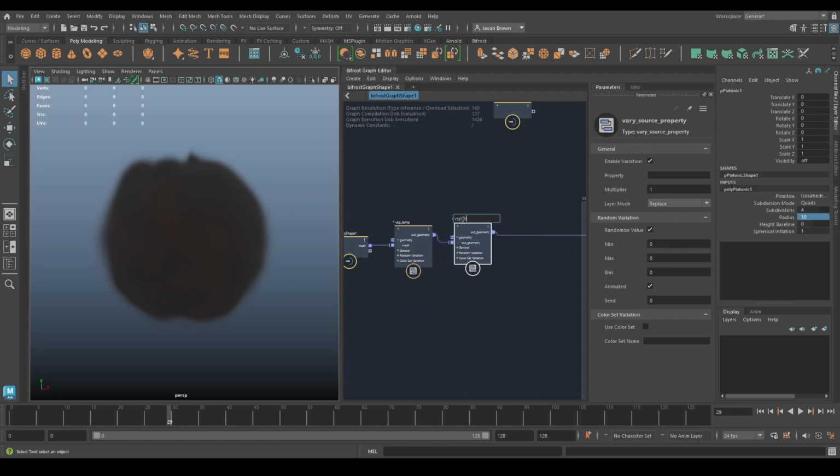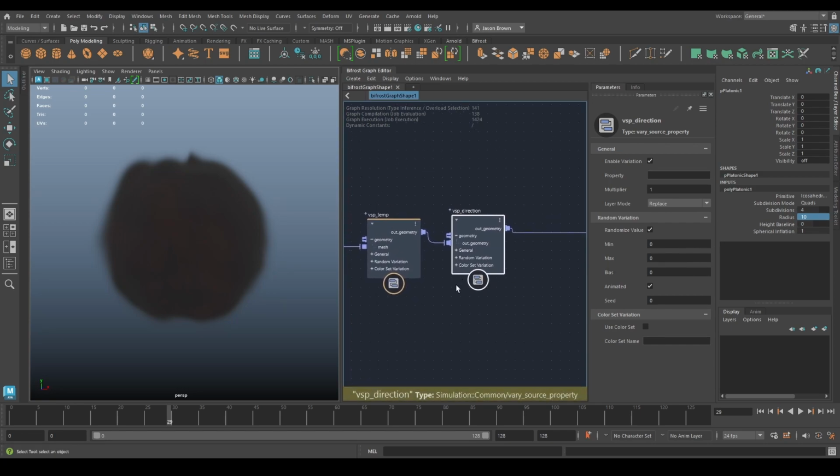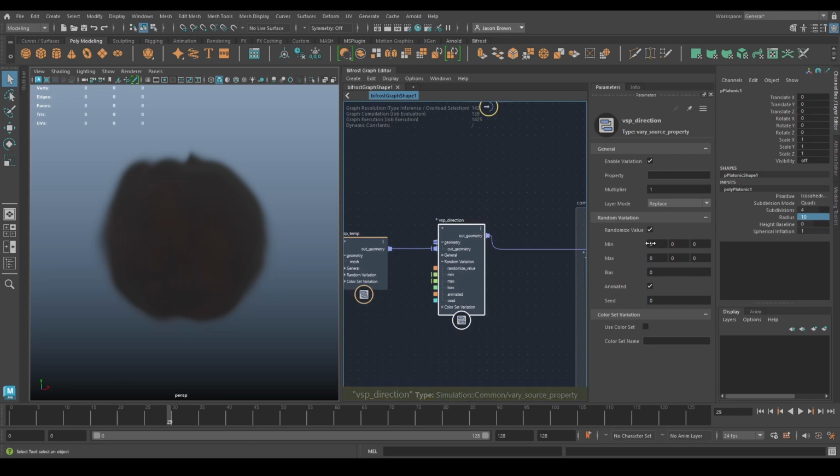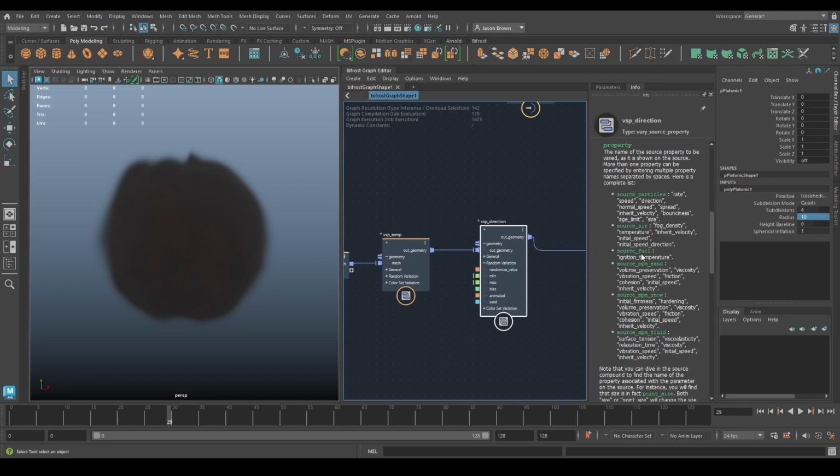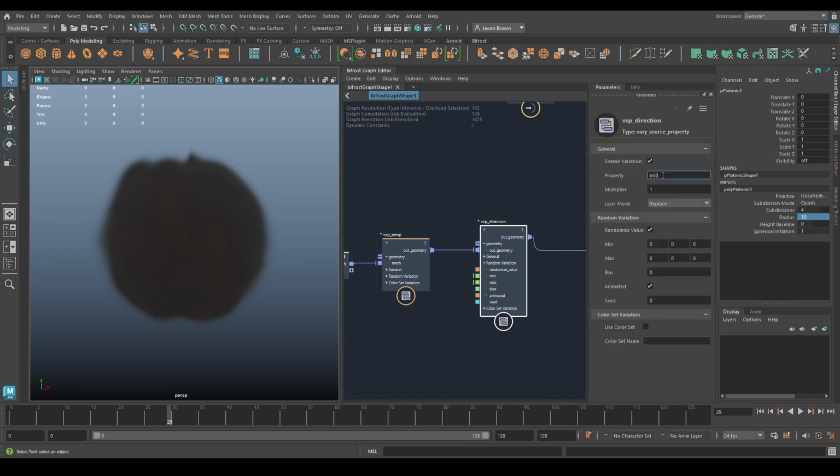I'm going to call this VSP direction. And immediately we run into a small hiccup in that a direction is a vector. It's not a float, and these are floats. Easy to change. If you come into random variation, right click, value type, math float 3. And all we need to do here is set up our minimum and our maximum directions. And of course, we better put in what property. You see we had temperature up here. So let's double check that. Again, source air. We want initial speed direction.